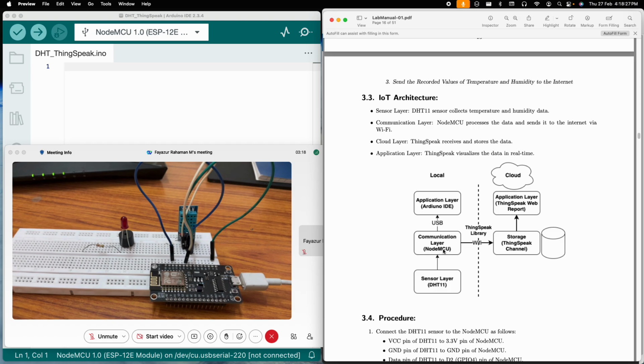And then we'll use the Wi-Fi capabilities of NodeMCU through a hotspot. We'll create a hotspot from a mobile phone, connect to that hotspot, and get onto the internet. And so whatever values are being read from the sensor, we'll post it on the ThingSpeak channel. So that's the change that we have in this experiment.